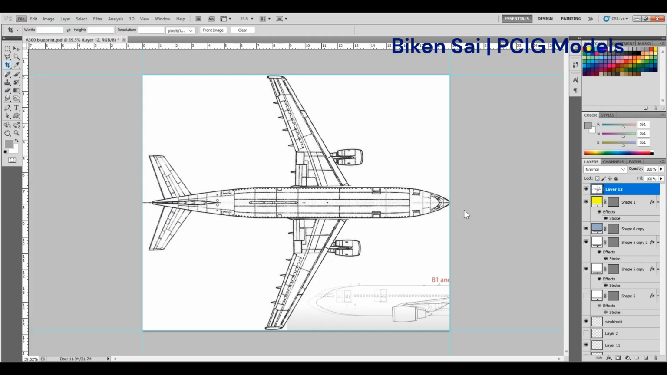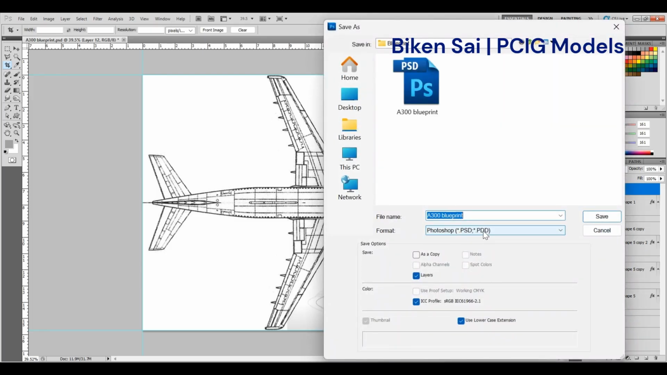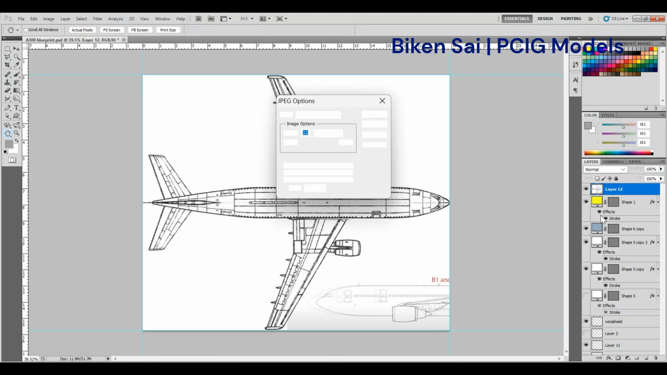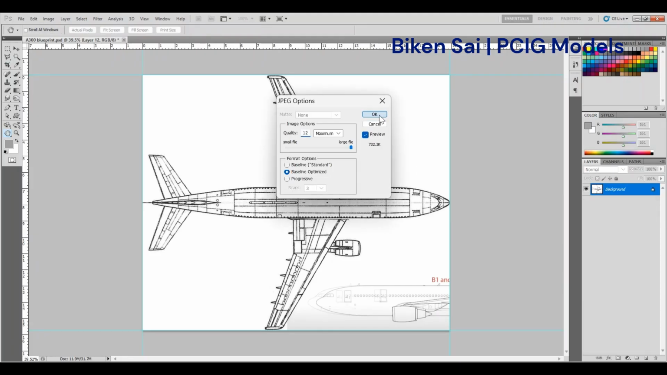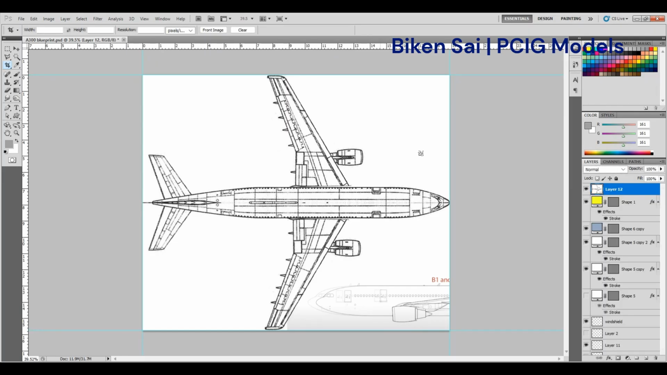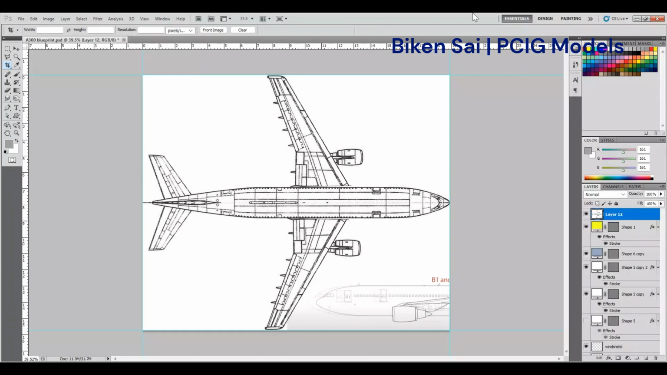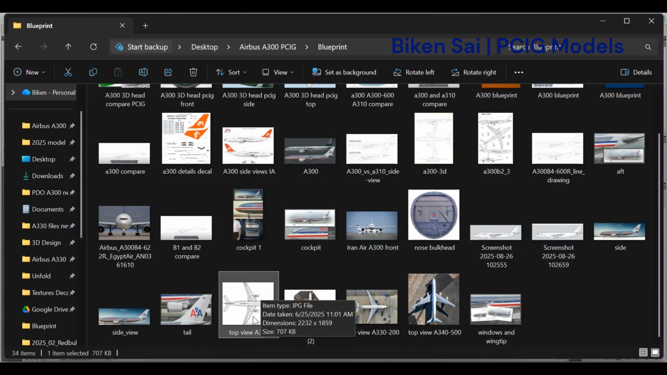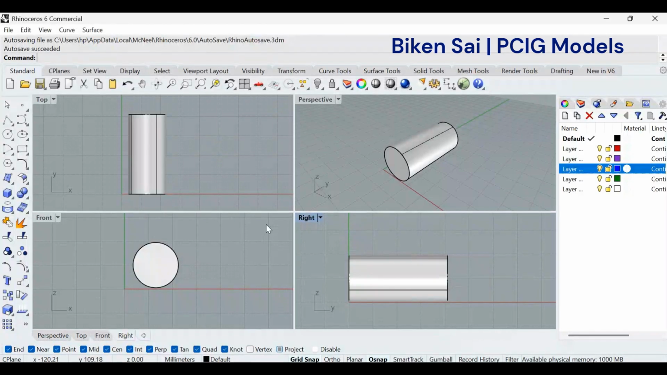I will save it as the top view, top view in 300. Okay, save. So now we have the top view, and we can find it in the file explorer, like this one. So we'll import this one to our Rhino 3D.